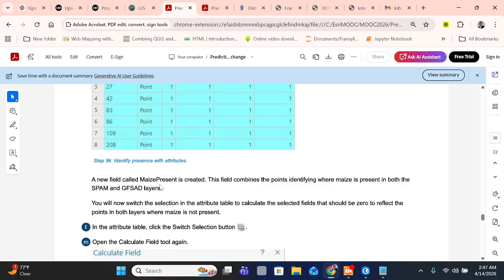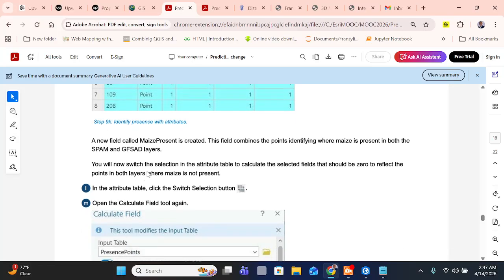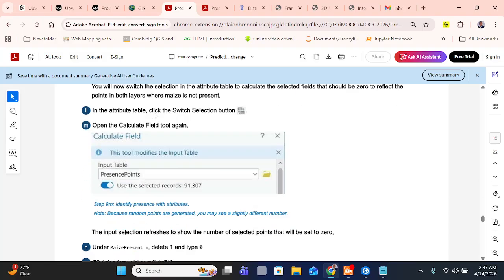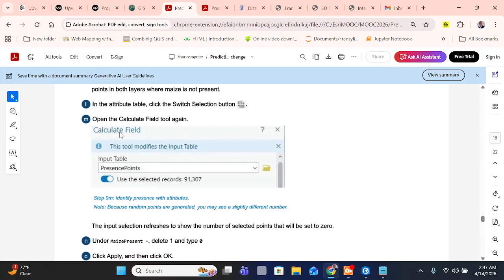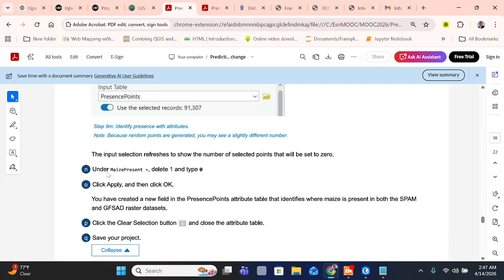A new field called maize present is created. This field combines the points identifying where maize is present in both the spam and GFSAD layer. You now switch the selection in the attribute table to calculate the selected fields that should be 0 to reflect the points in both layers where maize is not present. So in the attribute table, click the switch selection button, calculate field again, then under maize present, delete 1 and type 0.